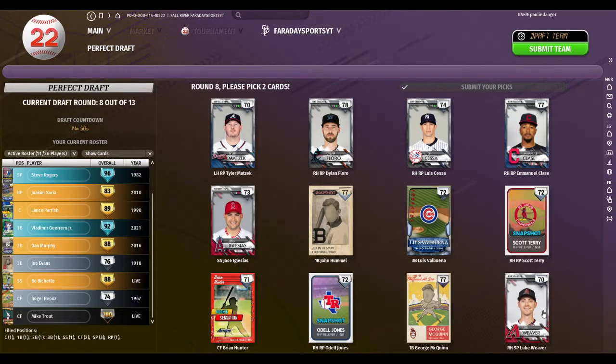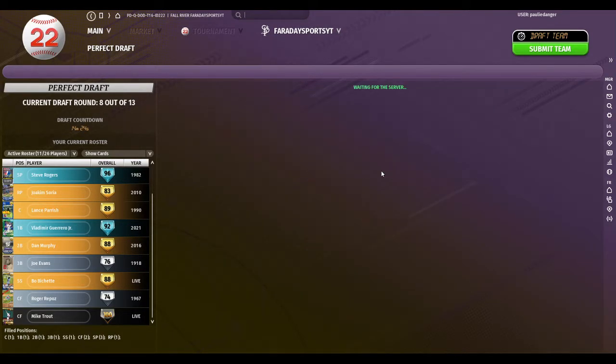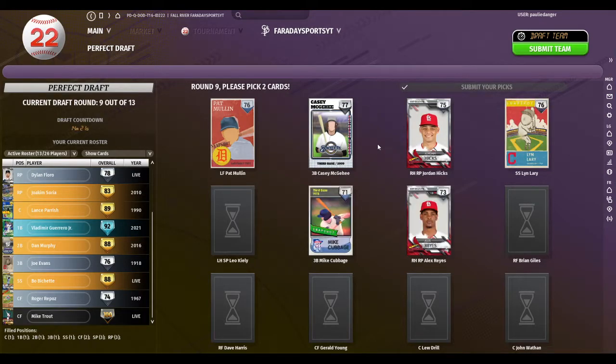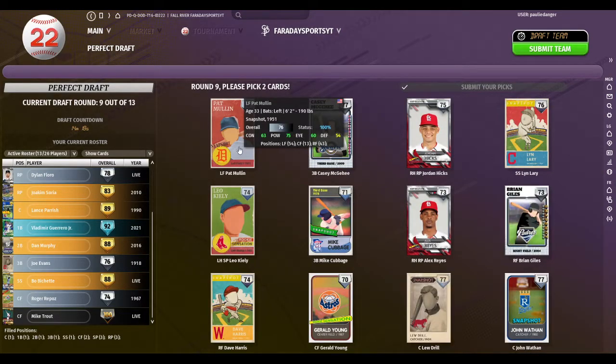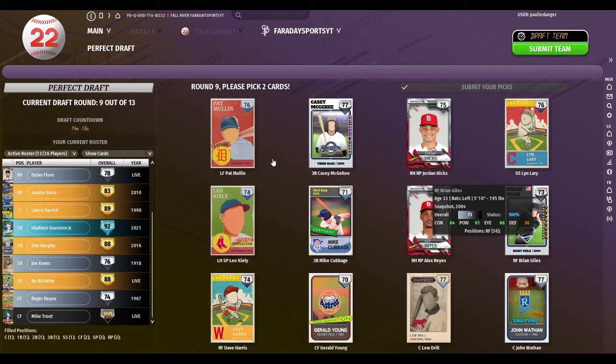Not sure I want Luke Weaver. It's do or die. So I have a feeling the top 3 starters are going to be the most important. So let's get Dylan Floro and Manny Clace. Excuse me. So we're going Dylan Floro and Manny Clace in round 8. Round 9, we're looking at Pat Mullen in left field and Brian Giles in right.